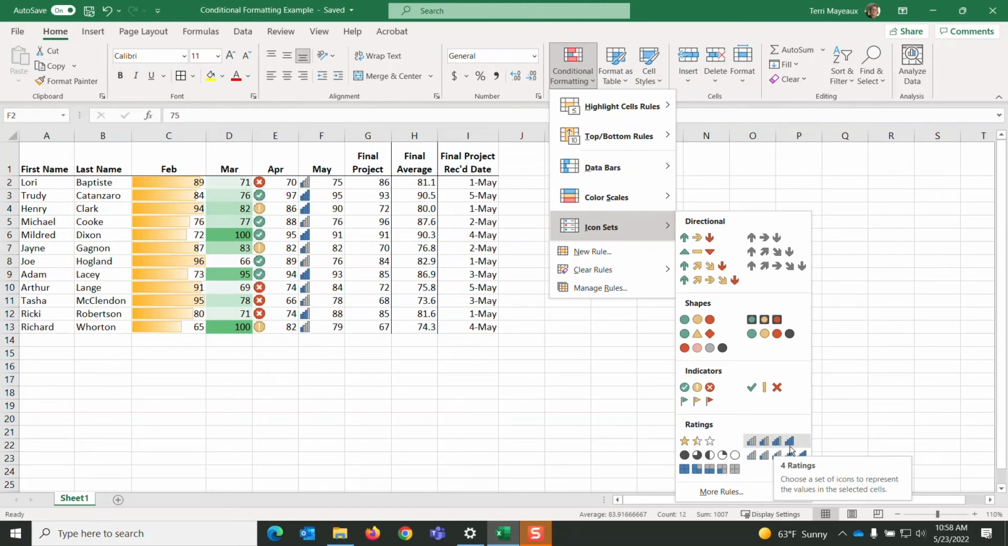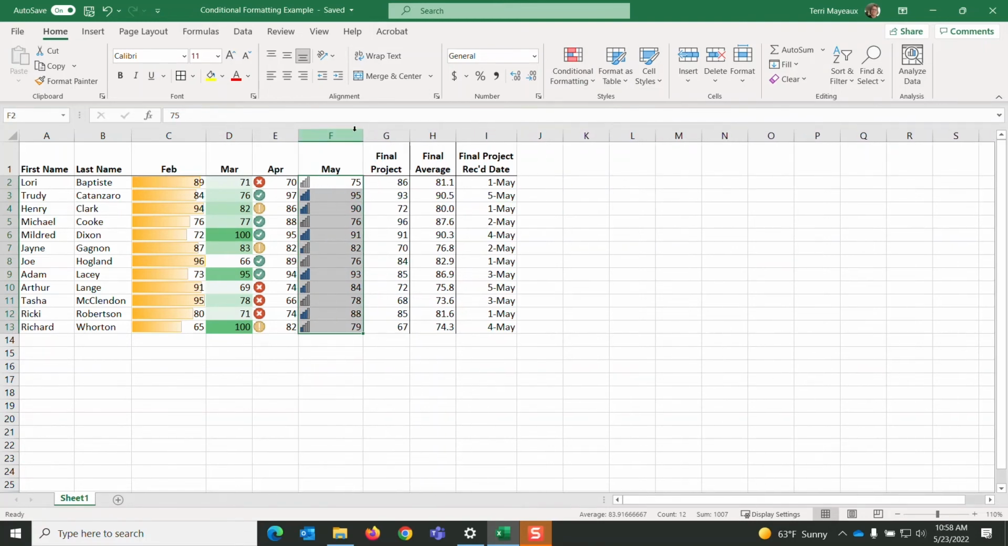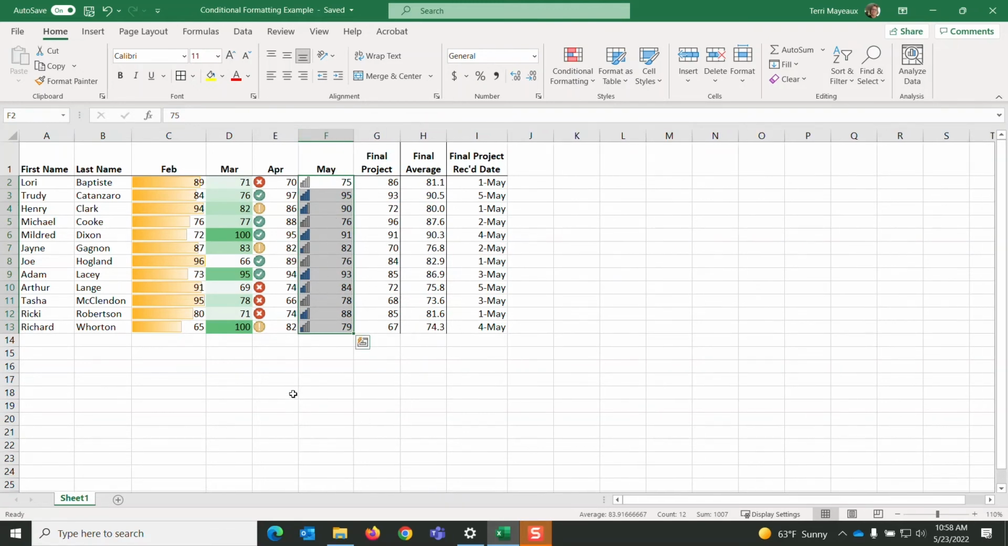So we have either 4 possibilities or 5 ratings. Let's go with the 5 ratings and put in the charts. And again, you may feel like you need to widen out the column a little bit just to make it a little more readable and more separation between the chart and the actual numbers.